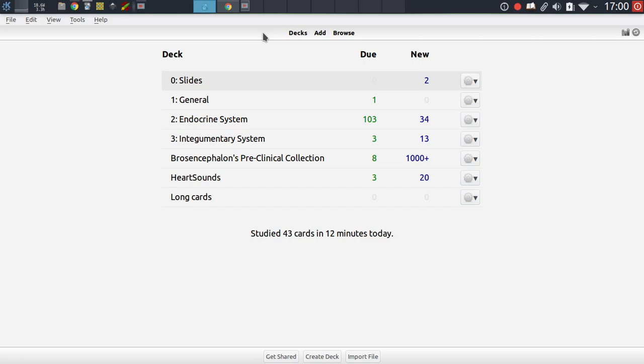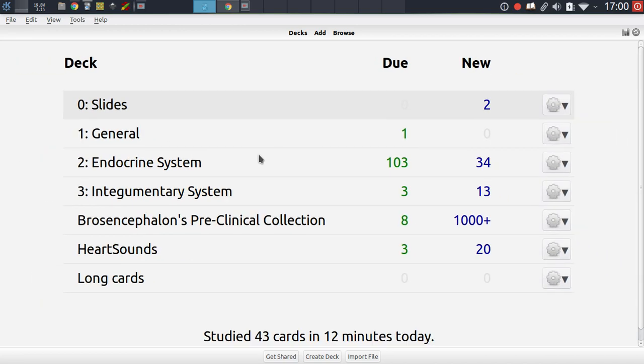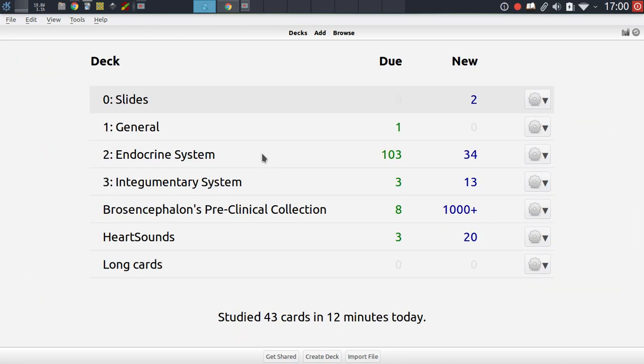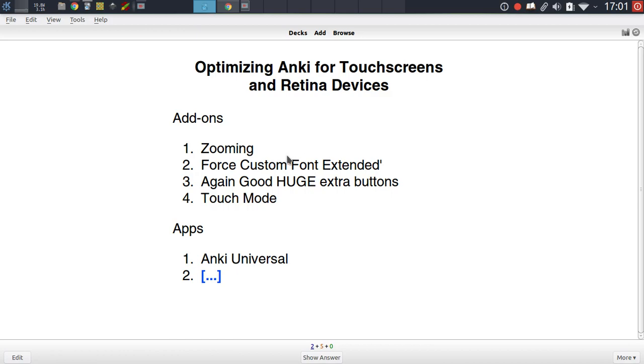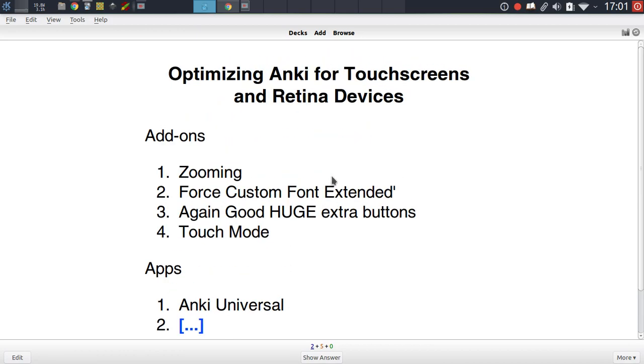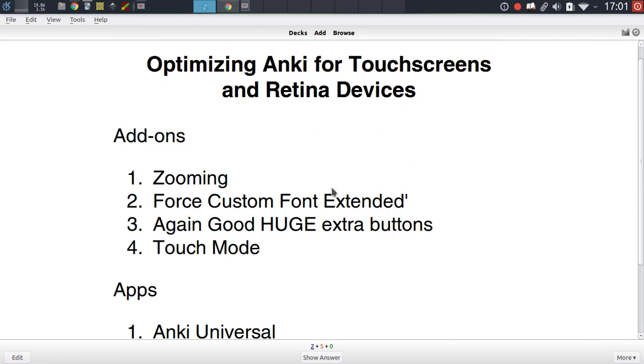So you can use Control plus the scroll wheel to set the zoom setting. And these settings can be set individually both for the overview screen here, the deck screen, and also for the reviewer itself. And the great thing about this add-on is that all of these different screens and the different magnification settings are preserved across restarting Anki.